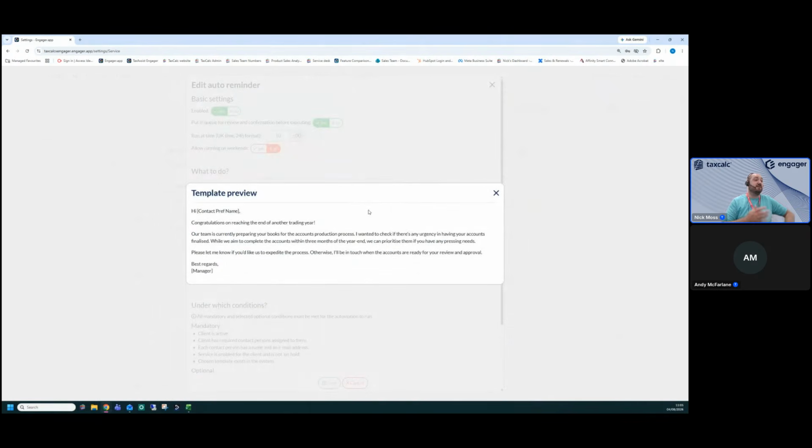So you can see there it says, hi, insert contact preference name there. Congratulations on reaching the end of another trading year. Our team is currently preparing your books for the accounts production process. I want to check if there's any urgency in having your accounts finalized, as we aim to complete your accounts in the first 3 months of the year end. We can prioritize them if there are any pressing needs.